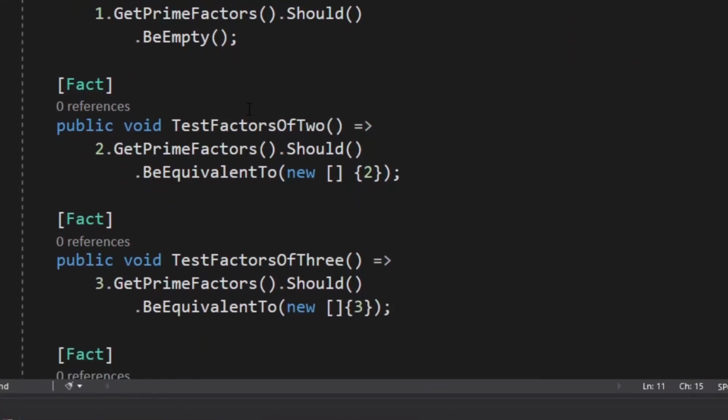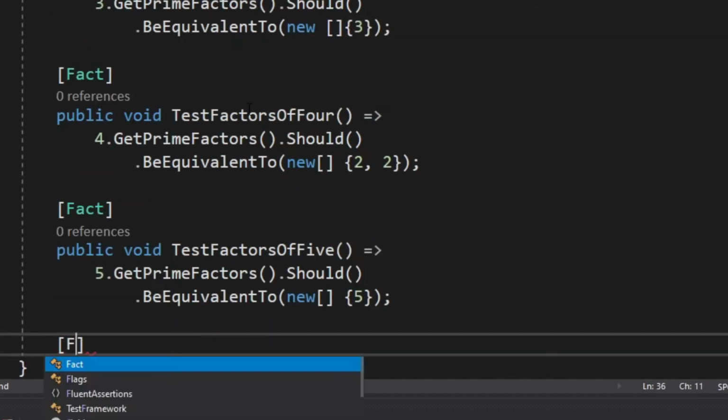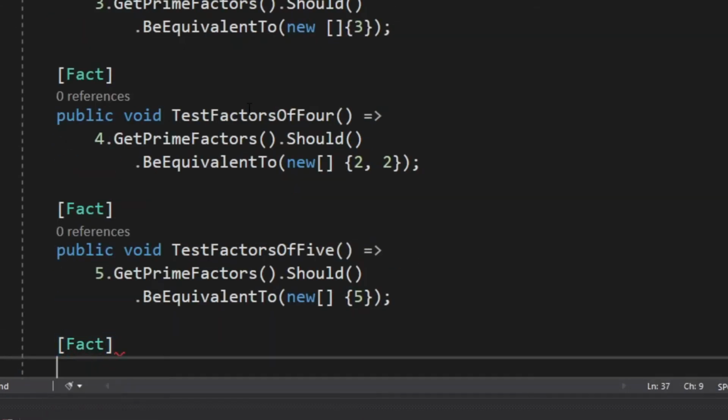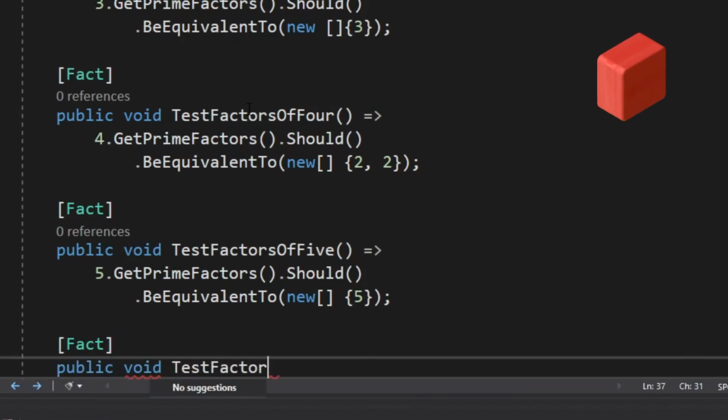Right, get to the bottom of the tests and add a new one in for test the factors of 6. So we're going to do the same thing as before using expression body.